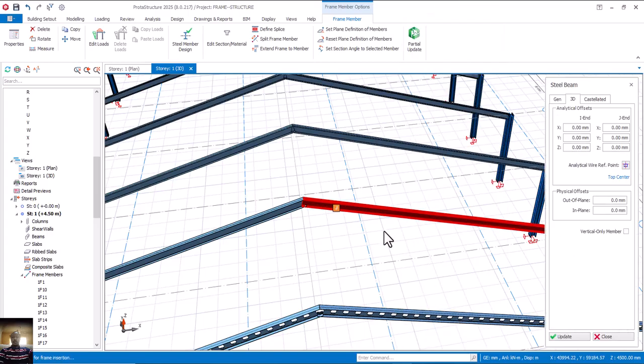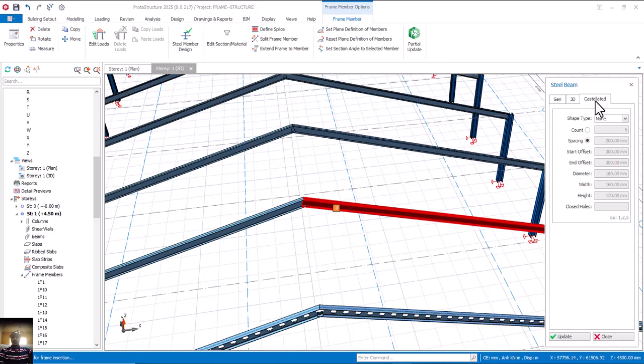The property of this. And once you get to this property, we have nothing to do here. I'll come to this place, and then come to this place of shape type. What type of shape do I want here? I'll come to this place and click on what?